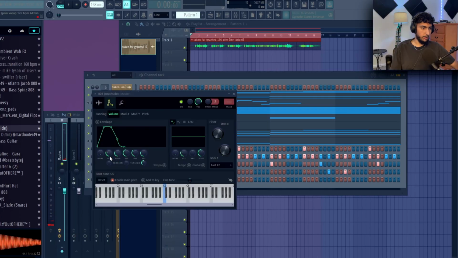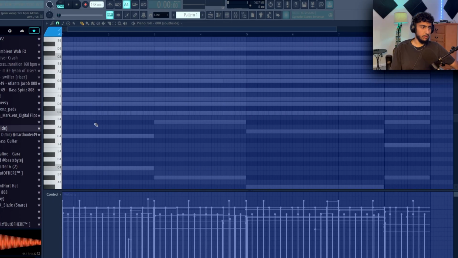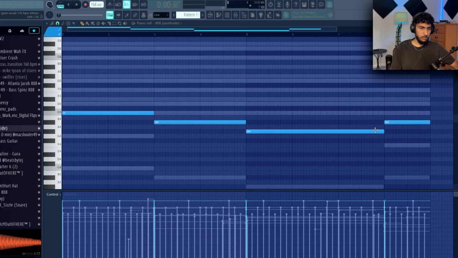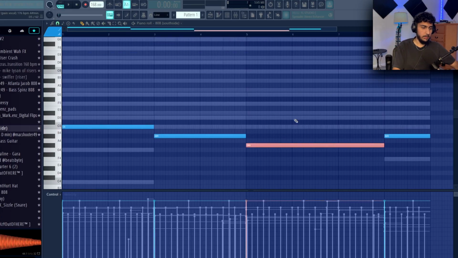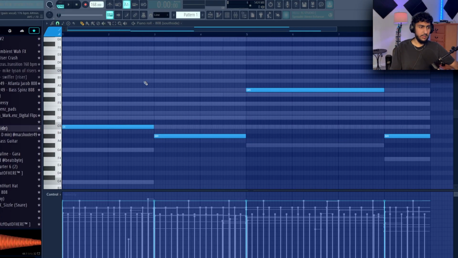Alright, that's cool. Now I'm gonna go in with the 808. Basically do the same thing as the bass guitar, so I'm just gonna go ahead and put it on the bass notes. And then G sharp, I'm gonna move up an octave, and then just kind of copy the cadences of the kick.